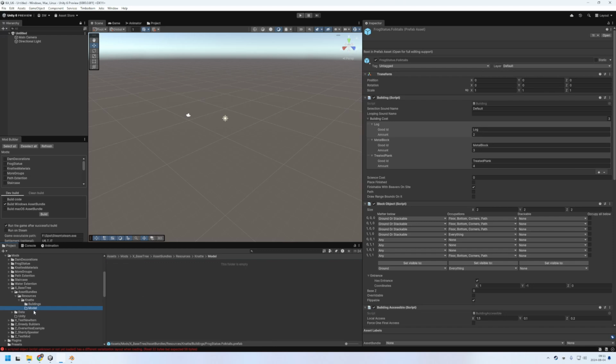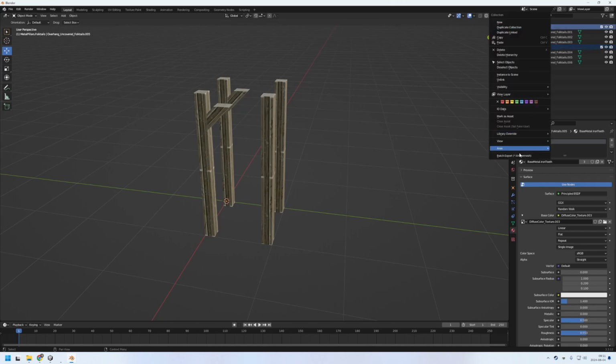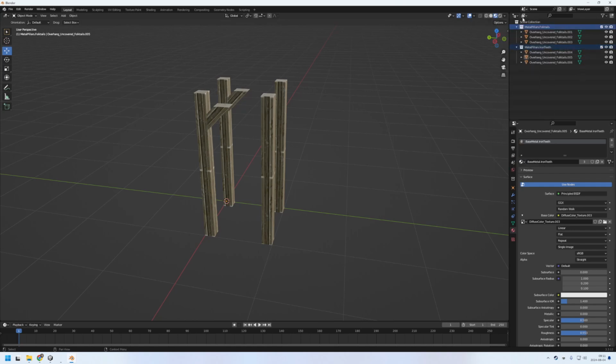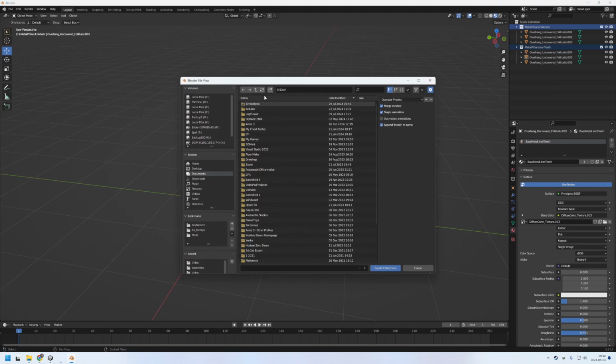Now we want to export to this folder here. We select the two collections that we want to export. Right click and batch export. If you do one at a time, you have to write the exact name and repeat what it says on the collection. But if we batch export, we can do them and just have to select the folder.